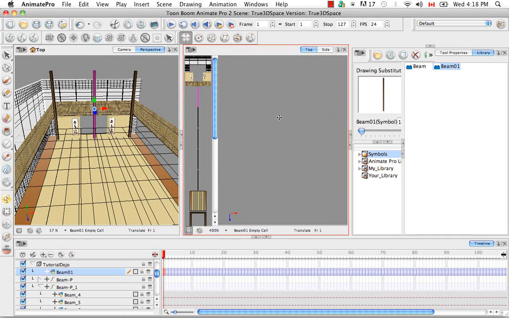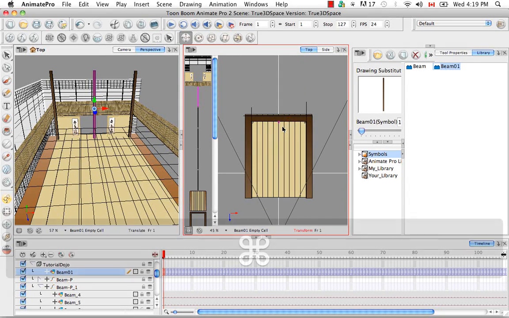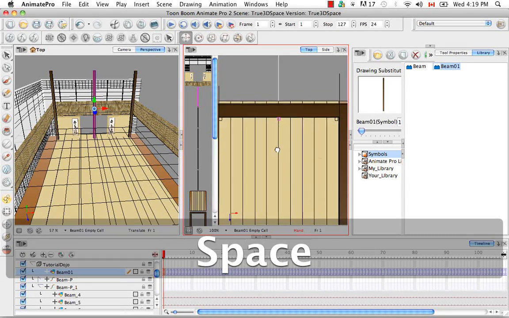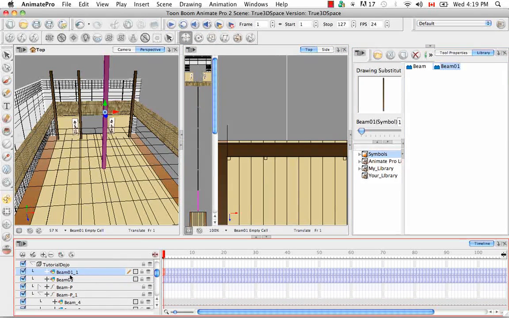and then from the top view, and then I can always drag and put another one in my timeline. I might rename it though to Beam 2. And do the same thing.